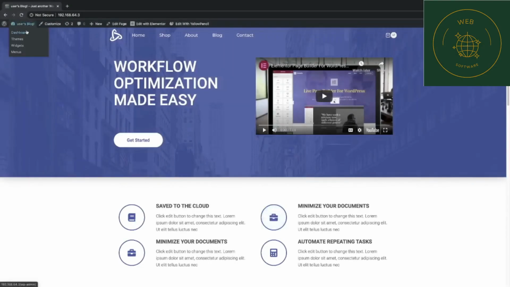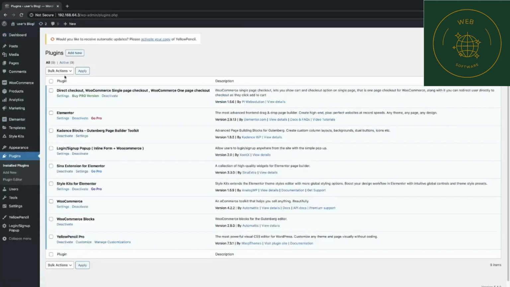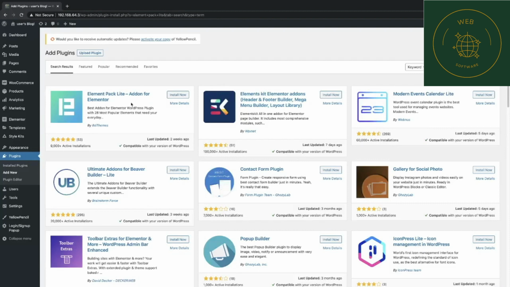The first thing that we need to do is download a plugin. So head over to your dashboard, go to plugins, click on add new, and then search for a plugin called Element Pack Lite. And then go ahead and install and activate this plugin here.